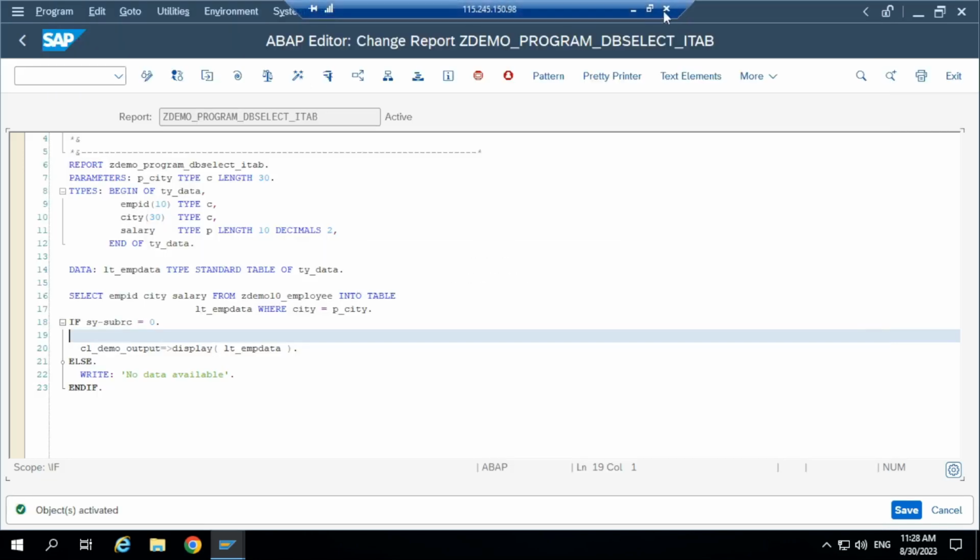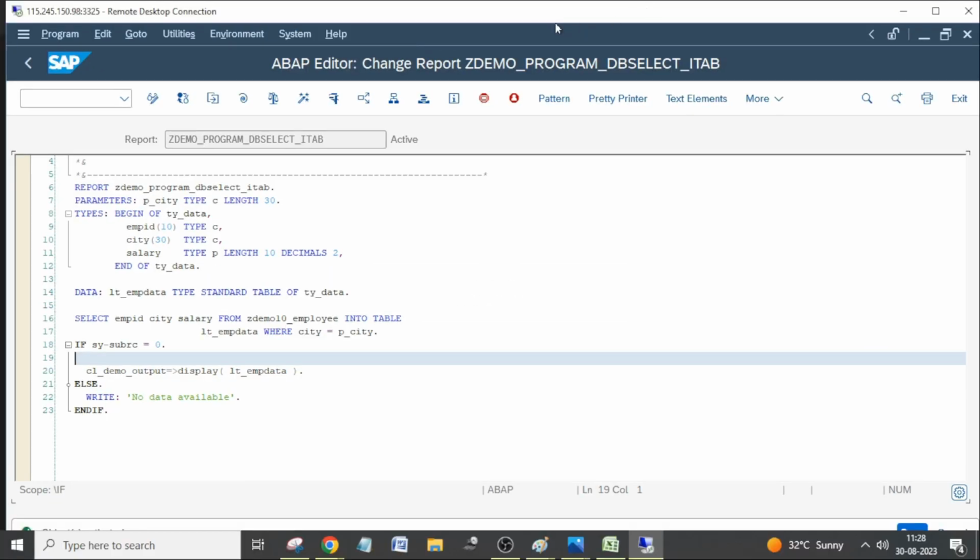Okay, tomorrow we'll be discussing new ABAP syntaxes. Okay, how to use new ABAP syntaxes, like using the same select statements.